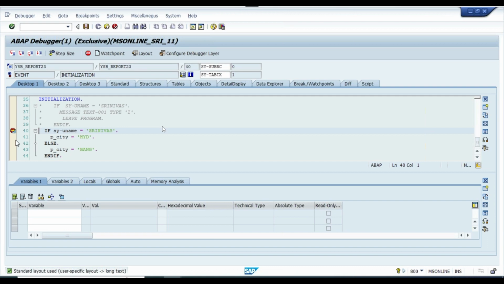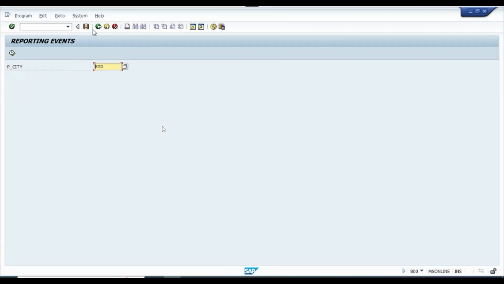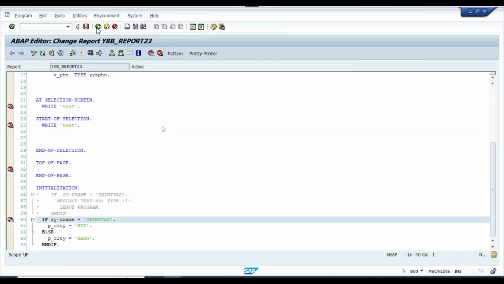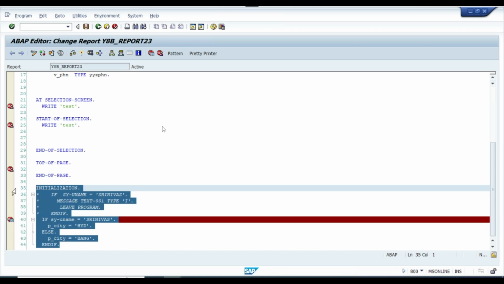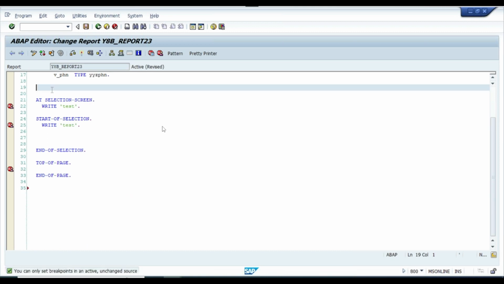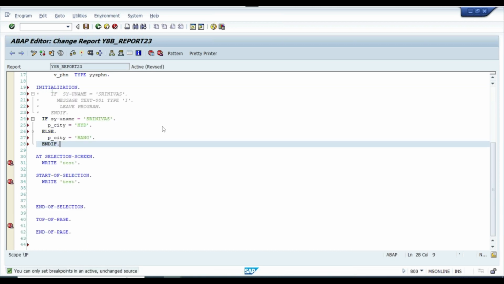So always the first event, wherever you write the event, the first event which will get executed is initialization. So you can write the events in whichever order you want, but every time the program has to search where is this initialization event, where is the start of selection event. So the best ideal way is in which order they will trigger, in the same order you have to write down. That is the best way. So now any doubts in the initialization event?